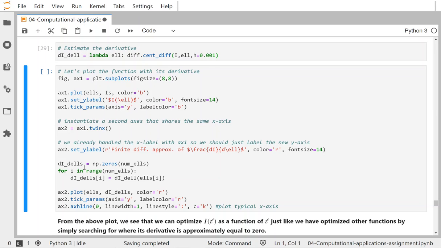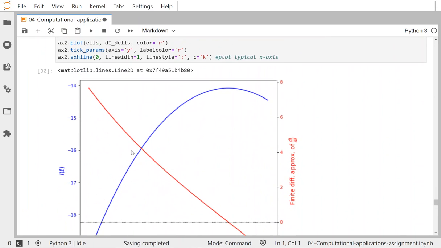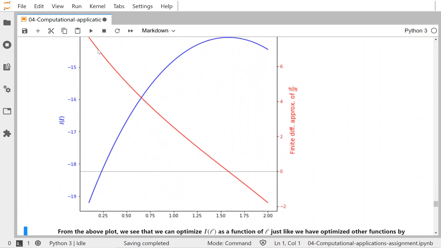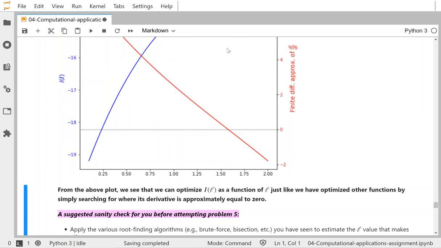And now I just use these twin axes, like what I showed before with the surface area plot in problem 2, to show you the plot of this function, which is I of L, and the plot of the derivative, which is in red. And you see, again, I show 0 here, that we cross 0 with the derivative approximately where the integral is maximized. So you can play with this on your own.